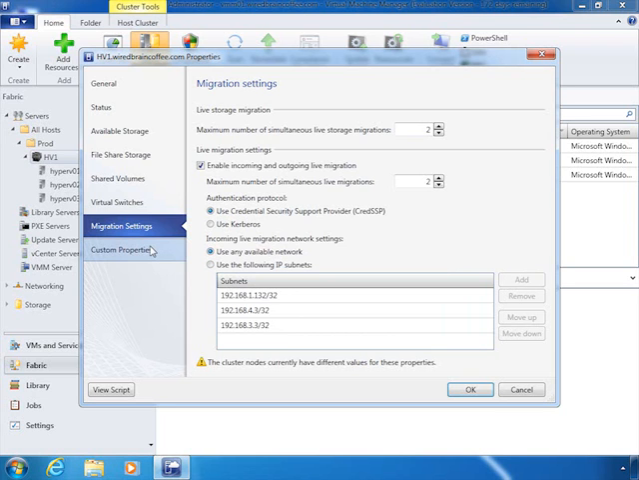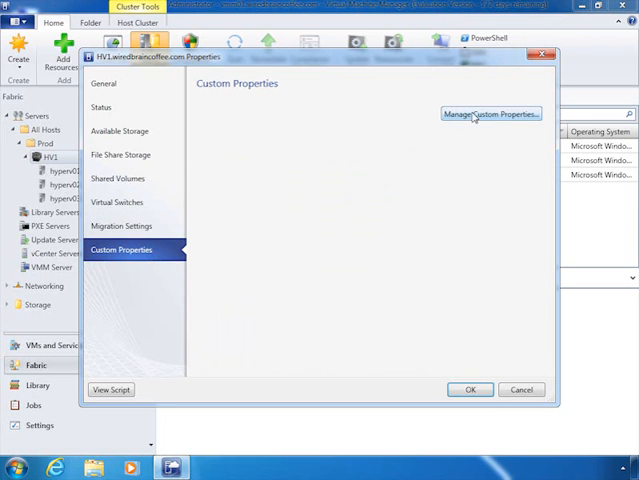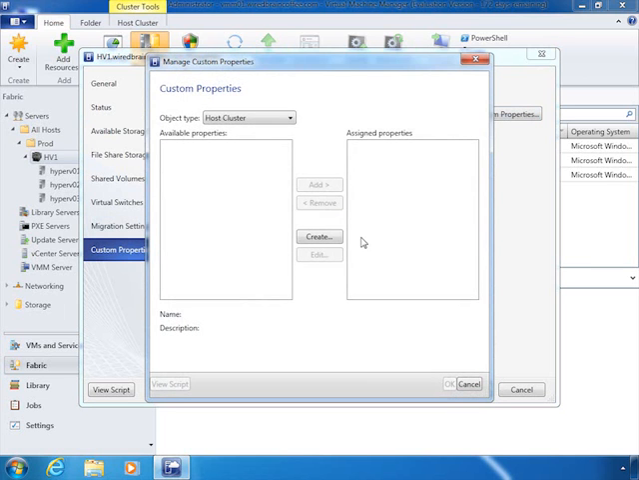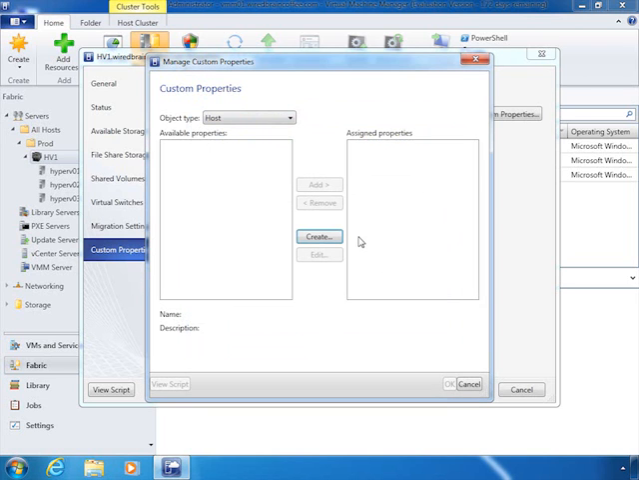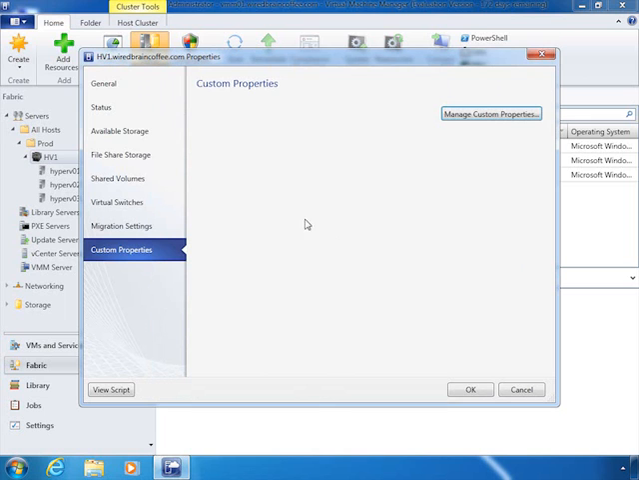Then from a custom properties perspective, you have the option of adding a lot of custom properties, and these are going to become relevant as we start building more into our private cloud. You have the option of specifying specific attributes. So for instance, if you come to host here, you're able to create different types of attributes and classes that you can then apply certain automation and orchestration tasks against. For now, we're going to keep this blank. We're going to cancel out of here, and I'm also going to cancel out of here.